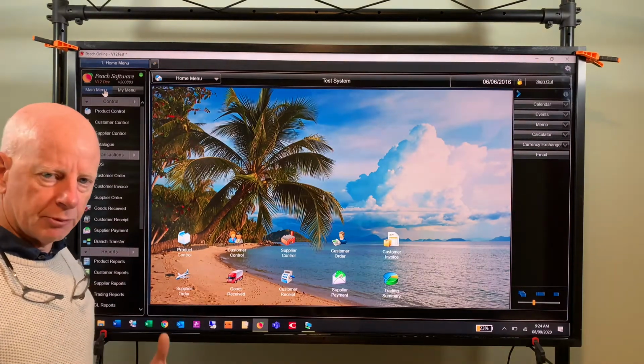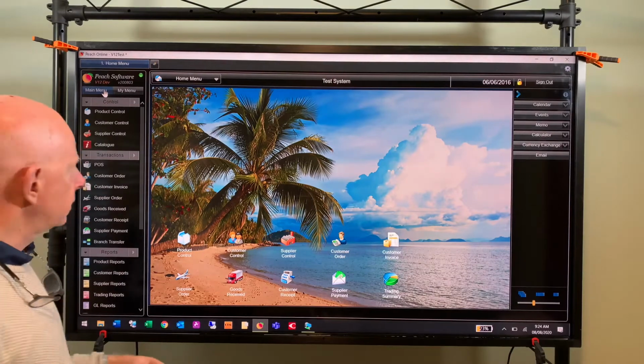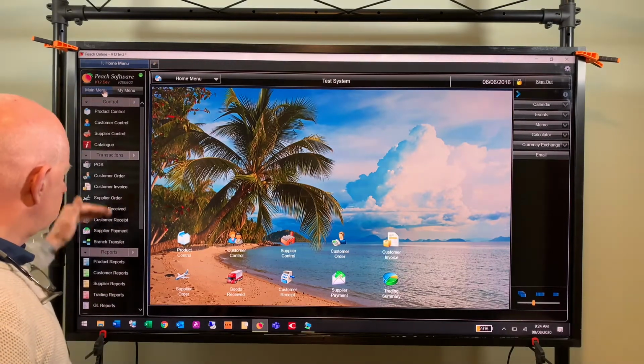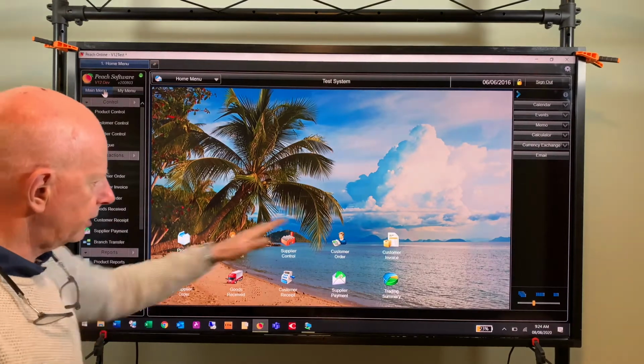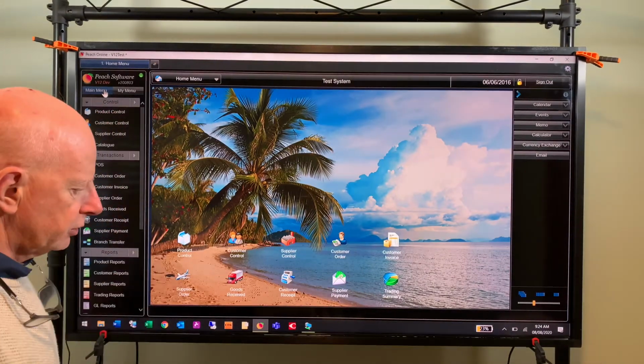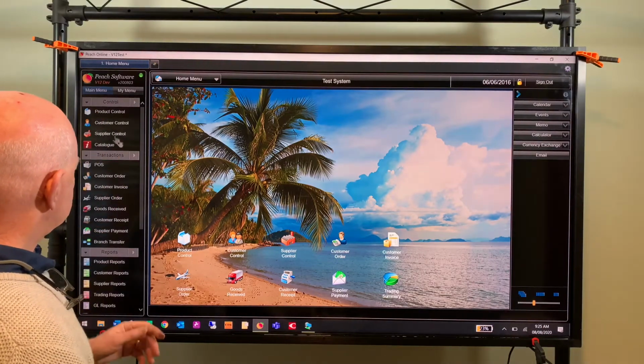In the setup options, if you're an administrator, you can set up your users so that they can only see the My Menu items and won't be able to get to the main menu, but they can get to all the icons within here. So there are further settings there. While we're talking about that, I'll just take you to it.